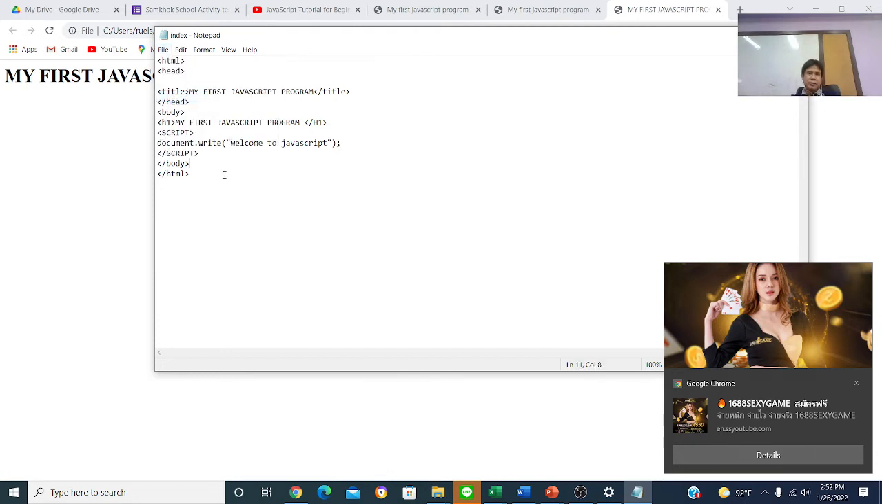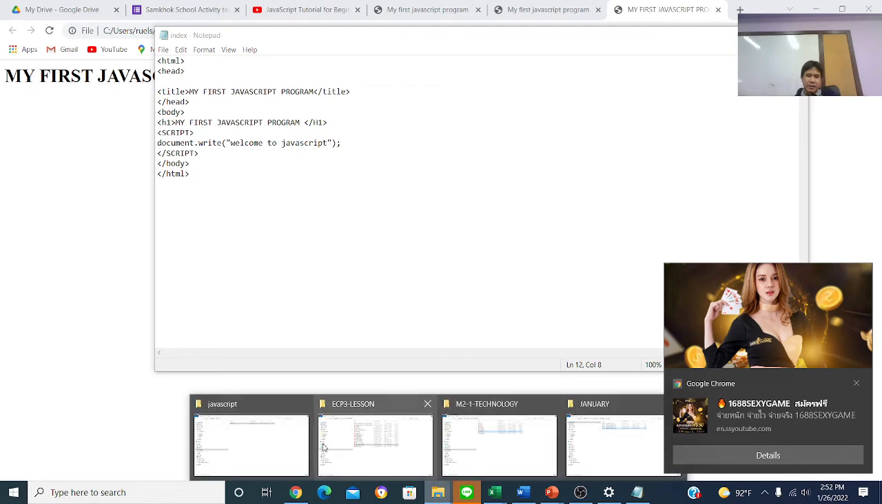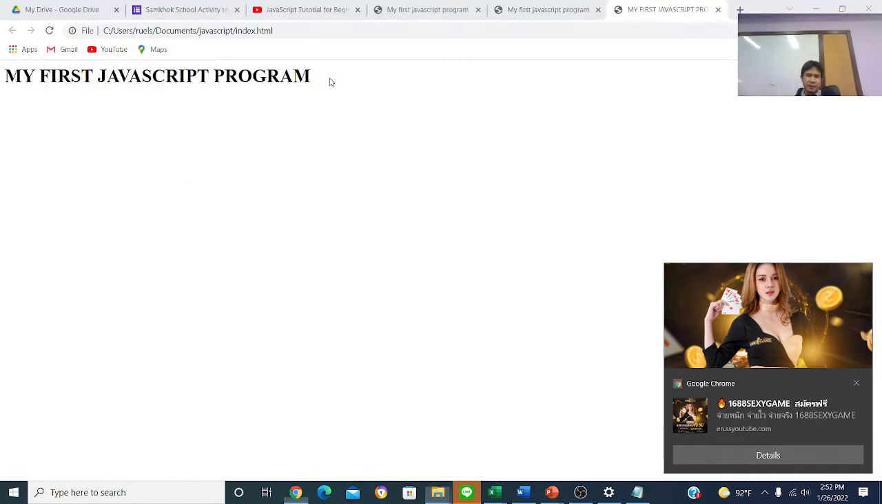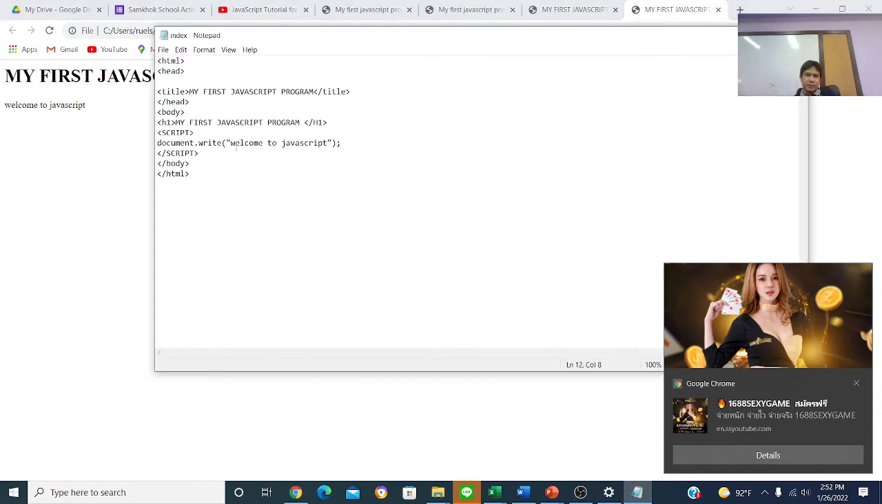When we are doing coding, sometimes we forget something like the closing tag. So we need to check our code every time. And then I will open it again. Let's see. You can see now that the welcome to JavaScript has been executed using the JavaScript code document.write. You can see document.write welcome to JavaScript. So this is our first JavaScript code.